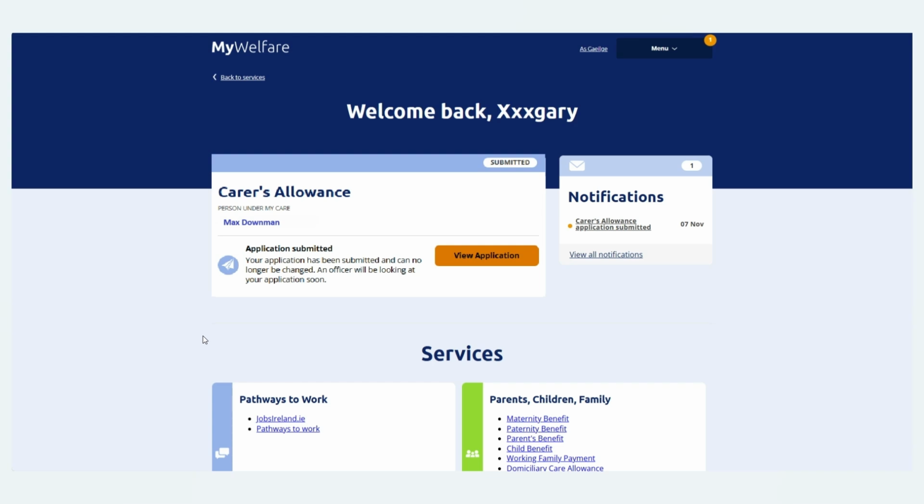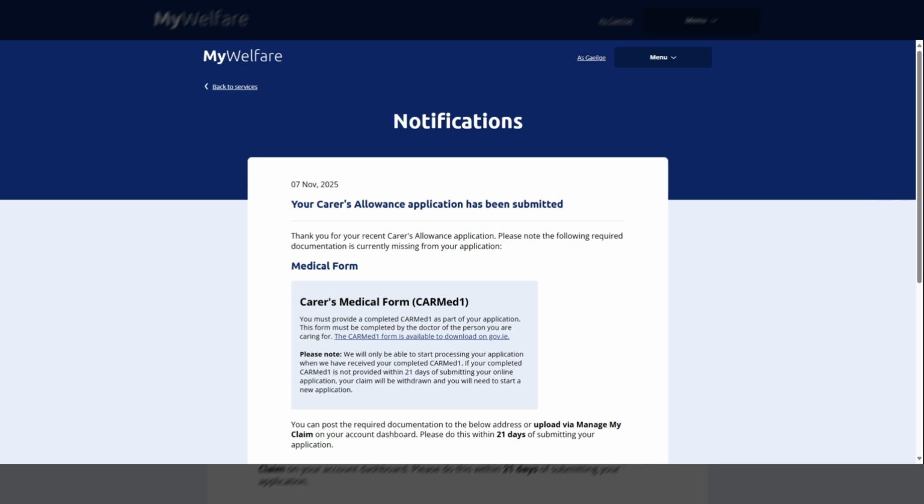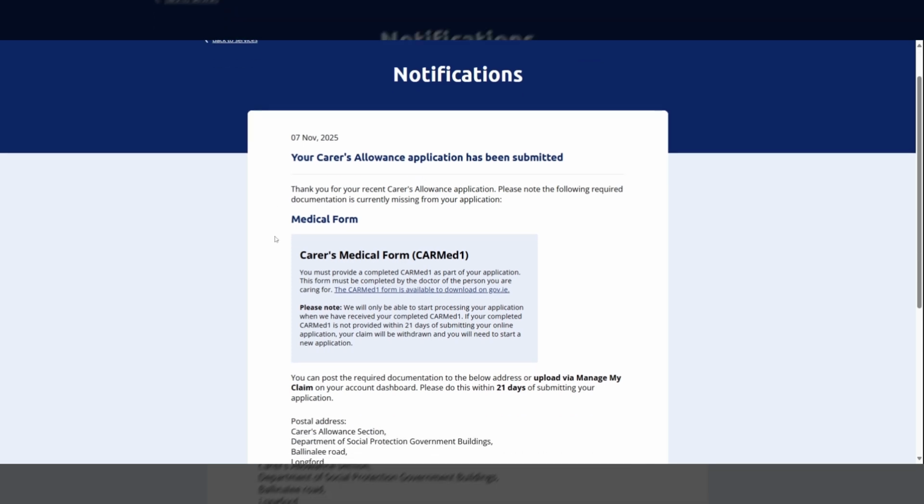You can see your Carers Allowance claim card. You can also see that you have one new notification. You can select here or go to your menu and go to Notifications to view it. This is an example of a notification you will receive. It advises you that your Carers Allowance application has been submitted and thanks you for your application.